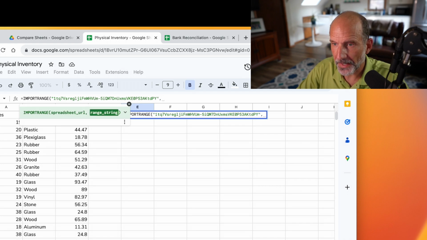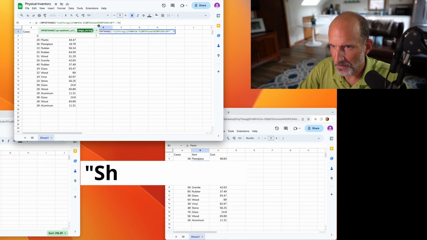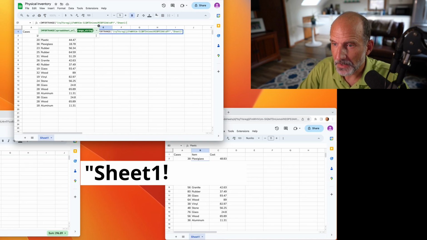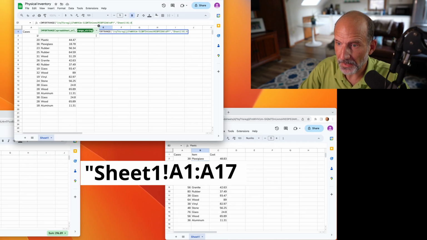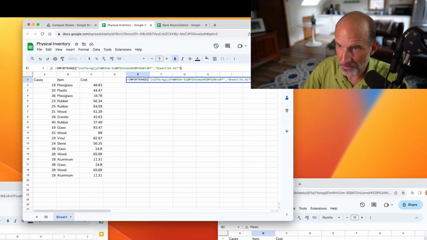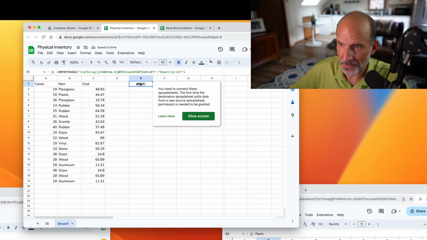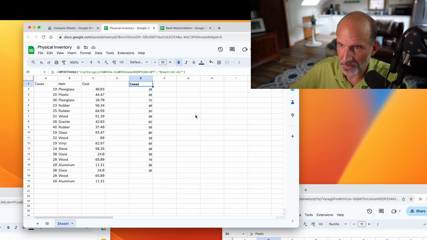And then it wants the range string. In this case, you have to type out the name of the sheet, and then an exclamation point, just because that's the way you reference another worksheet. And then we're going to say A1 through A17. That should do it. We'll see. Okay. So the next thing that import range needs is that you need to give it permission to access the other file. So we will say allow access.